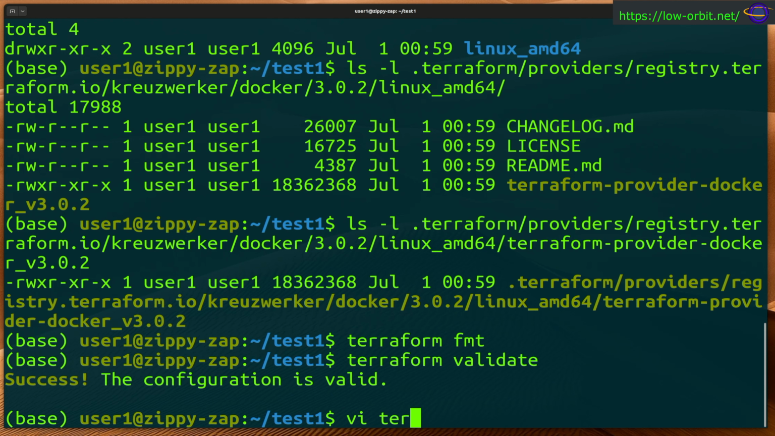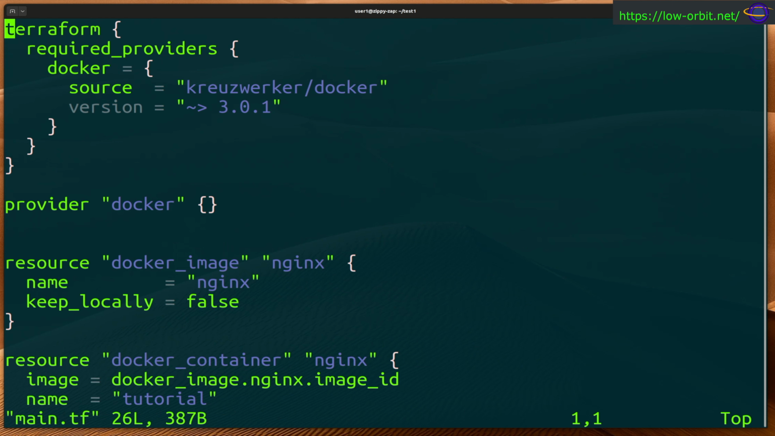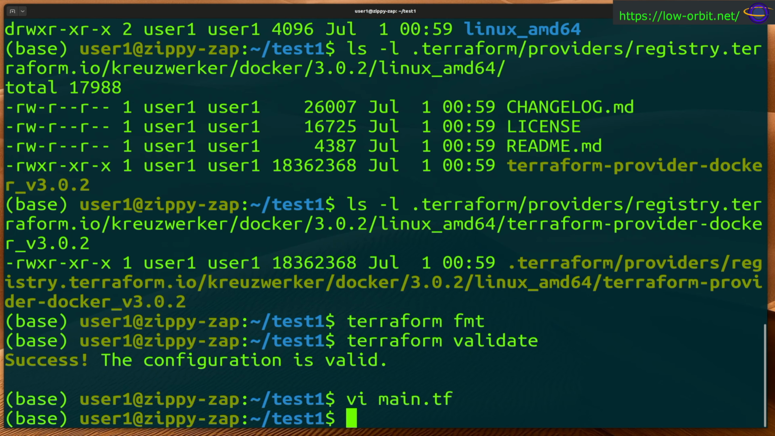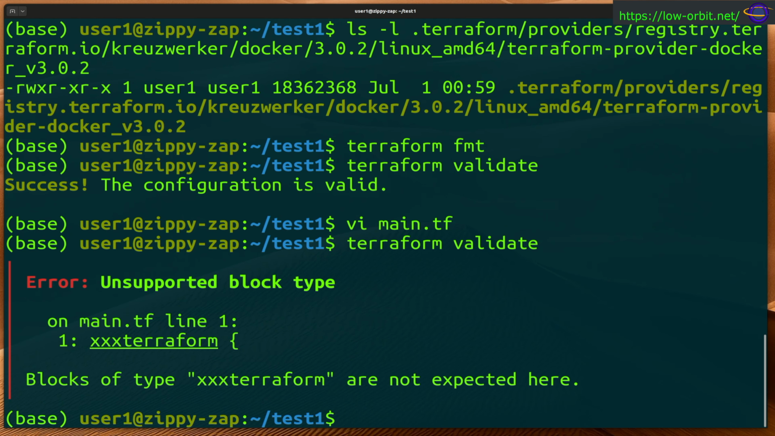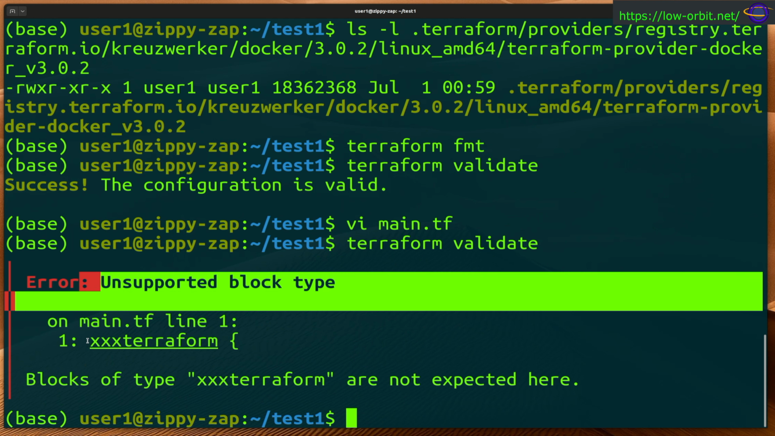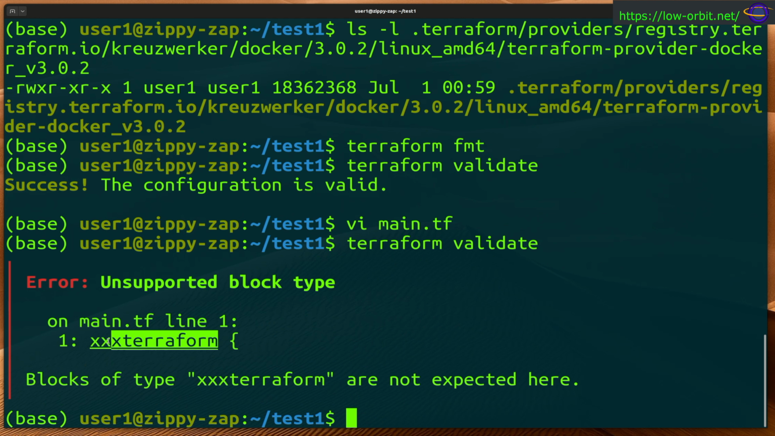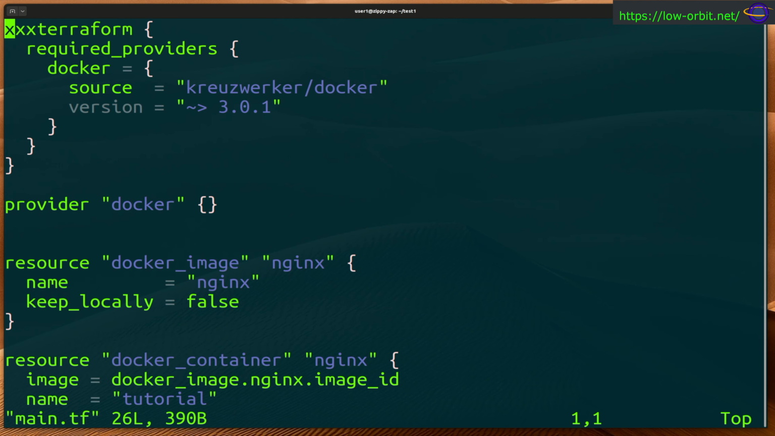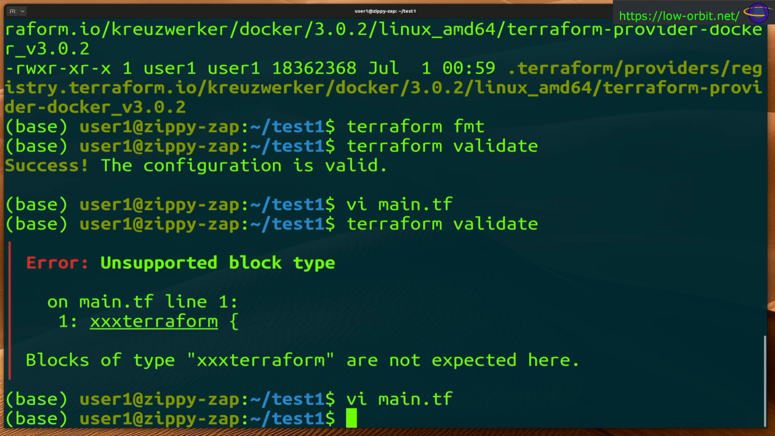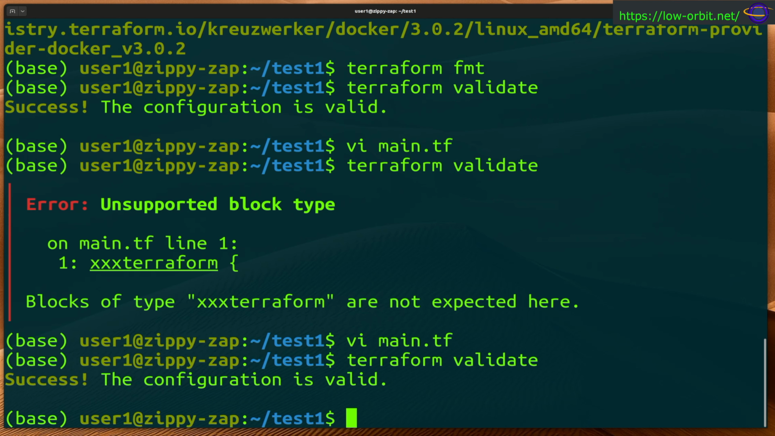So in main.tf, let's say I added some invalid text here, like three X's at the beginning. Now run terraform validate, and it says error, unsupported block type. It detected an error right there. It's a pretty obvious error, an intentionally created error, but validation tells us our syntax was wrong. That's pretty nice that it's able to check that for us. So let's go ahead and remove those extra characters, write and quit. So we saved our file. Let's validate it again. And success, configuration is valid.